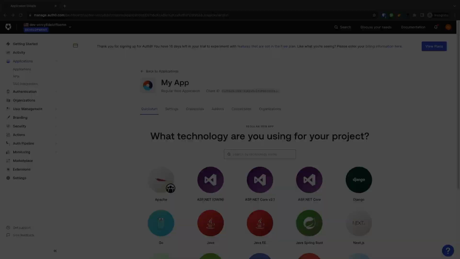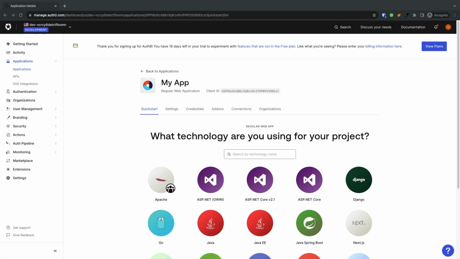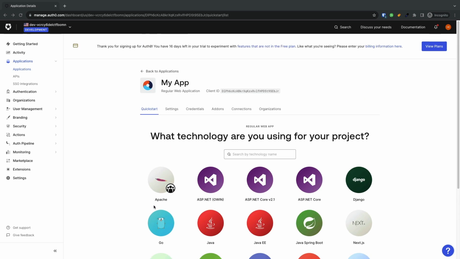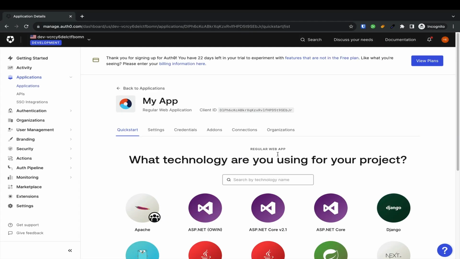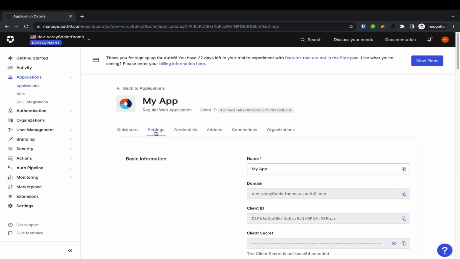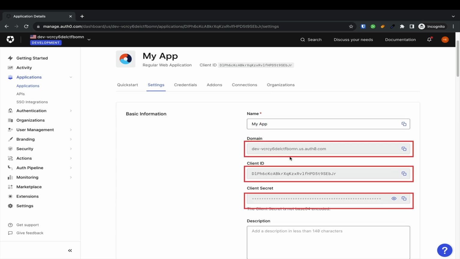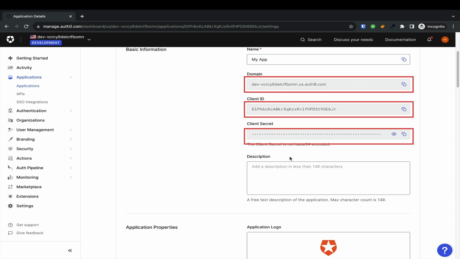And now we are on the page of our application and it asks what technology you are using for your web app. They have provided various boilerplate codes for your app. Feel free to check by yourself. Go to the settings tab, which is right next to the quick start, and here we got some information that we will need. We will come back here later. Especially domain, client ID and client secret. We will need it later.